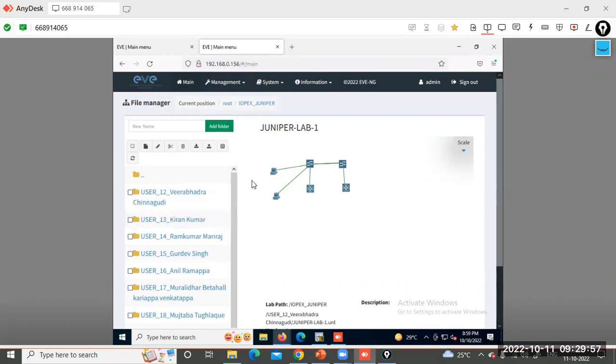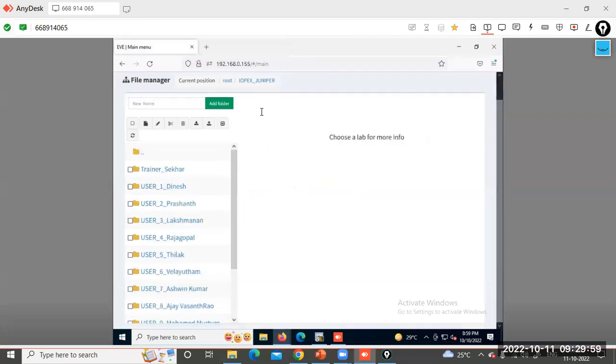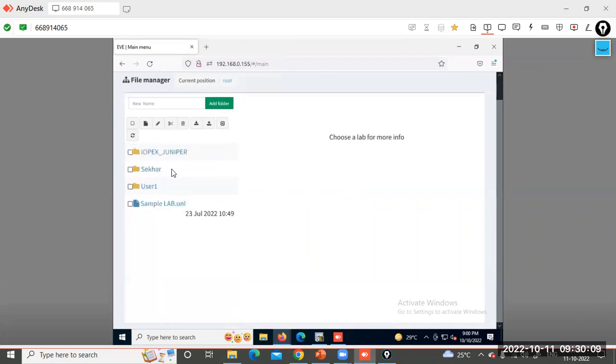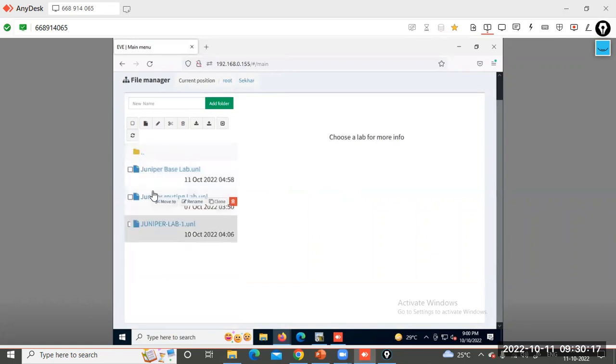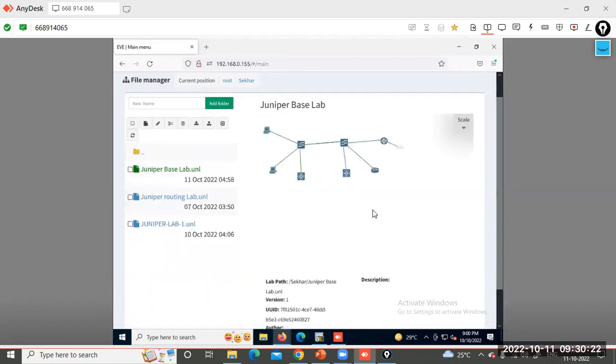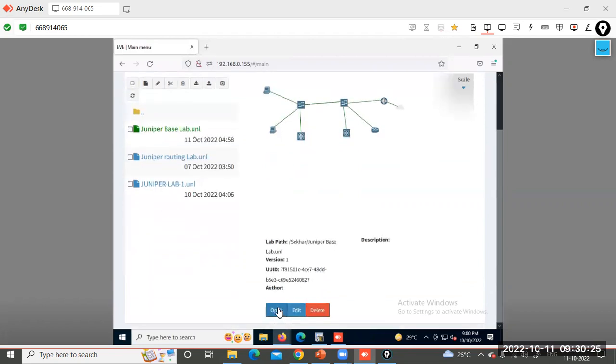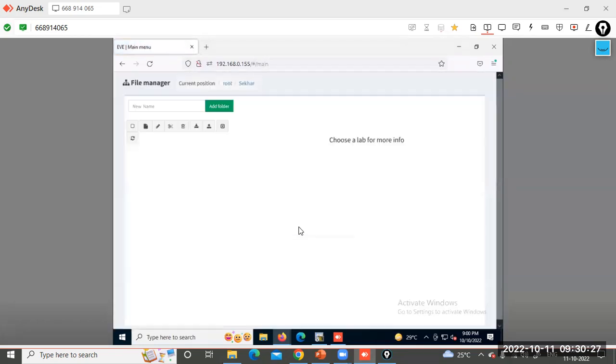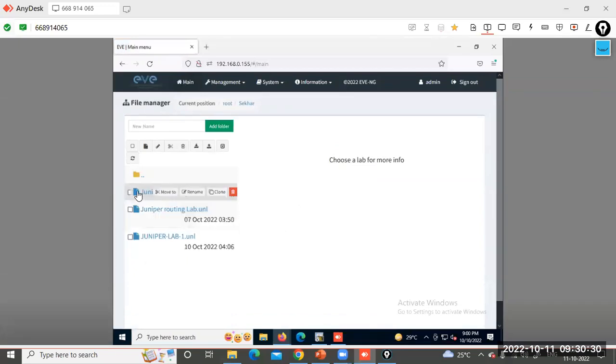Let me close this as of now. I am in this 155. In 155 I was doing some practice, so I'm not doing it here. Here I had a separate folder, just to show you a few things. This lab is there. I was doing some lab, so let me start this lab now, just to show you a couple of things. I have started the lab. Sometimes it will take two or three minutes.